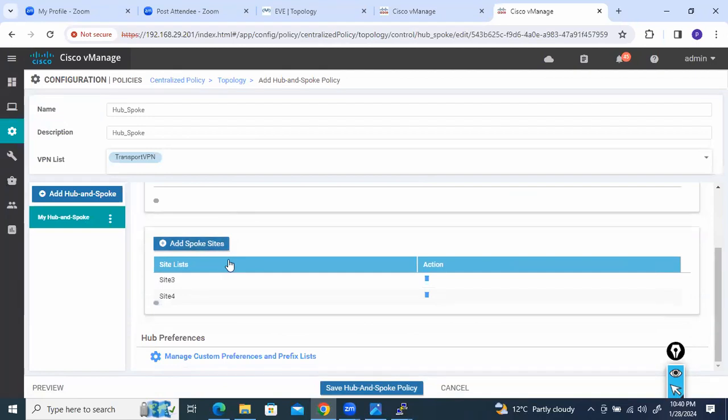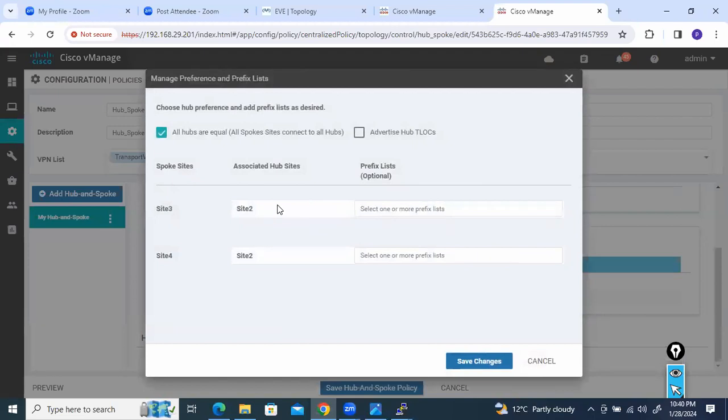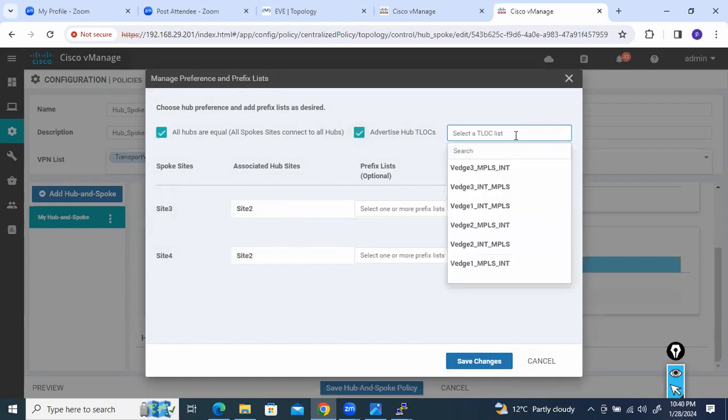It's spoke to spoke. This custom preference is not required. We are not going to do that. Site 2, where is site 2? It's BH1.